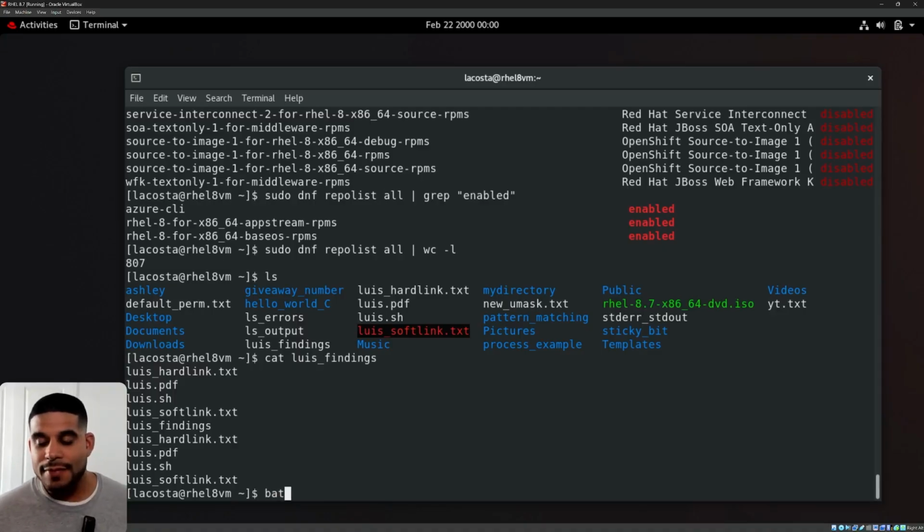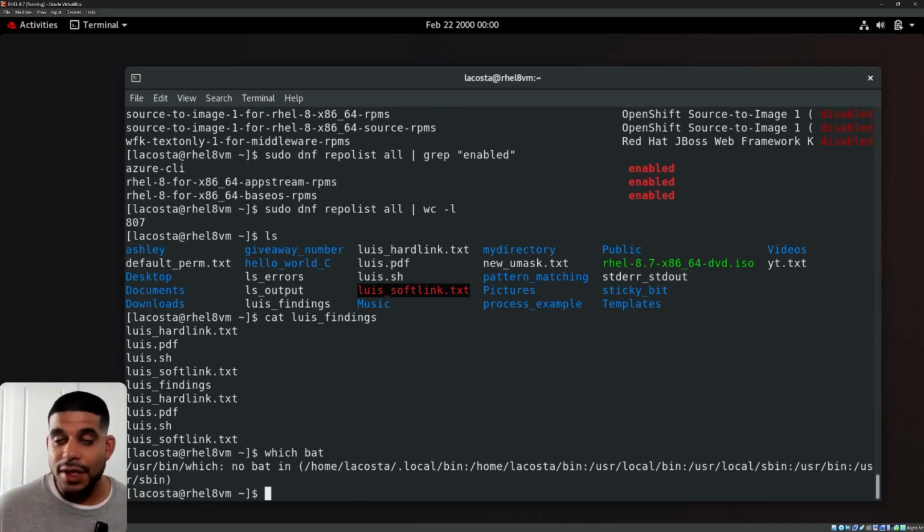BAT instead of cat. Now, if I were to do a which bat, of course, it's not really located on my machine. I don't have it installed. So we're going to have to install bat in order to see what the differences are, so that way you can see how cool it is and all the extra features that you get. But before we do that, of course, bat is located in a repository that I don't have available.